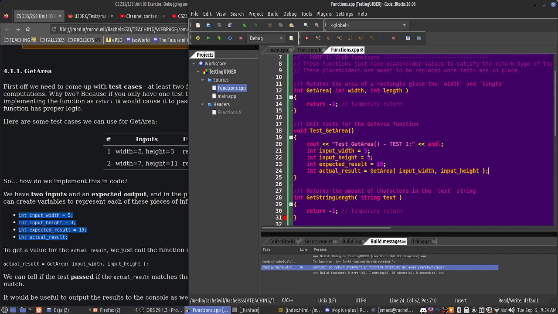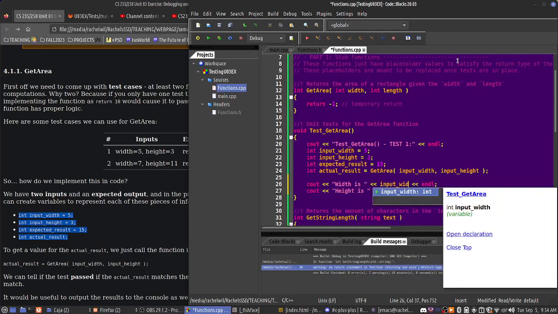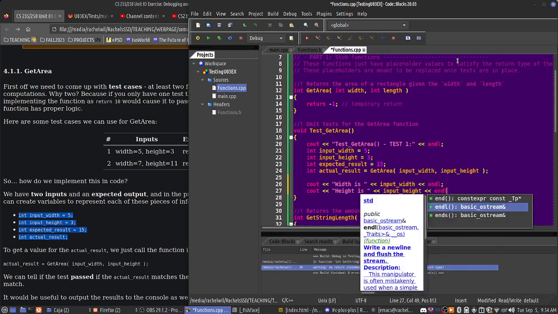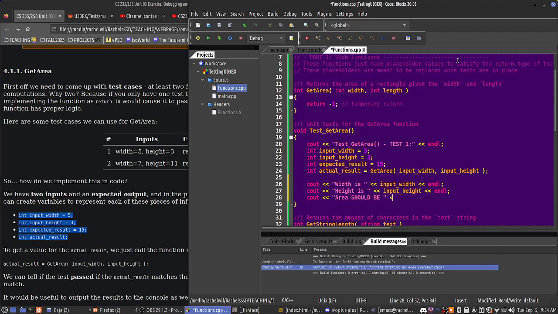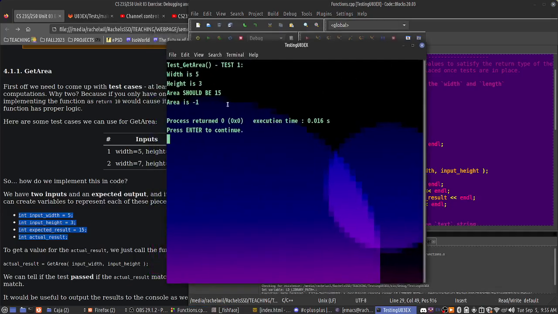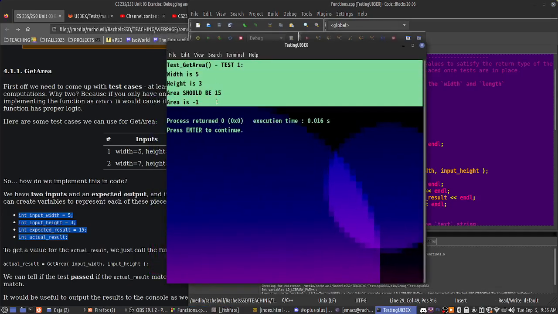Now, if we wanted to manually, visually compare, let's say width is 5. Height is, where did I put that? I meant to put input width. Input height. Area should be the expected result. Area is actual result. So if I run this, I can visually check this and say, okay, this is not doing the math correctly, so something's wrong.